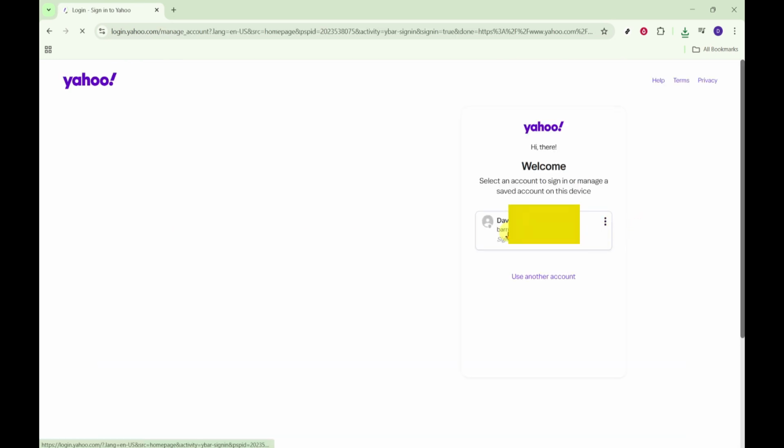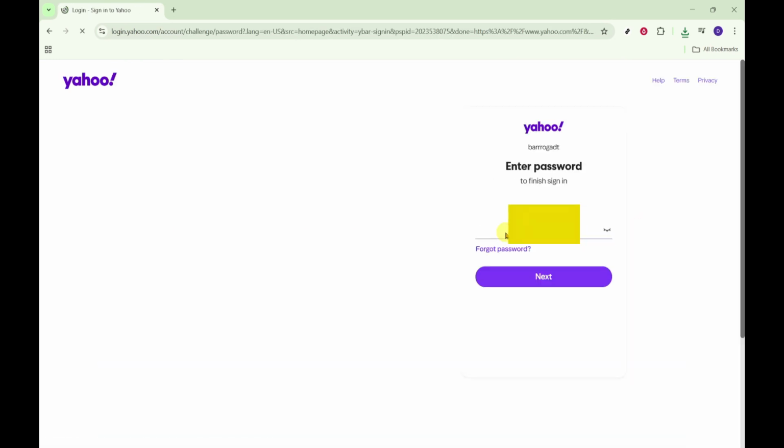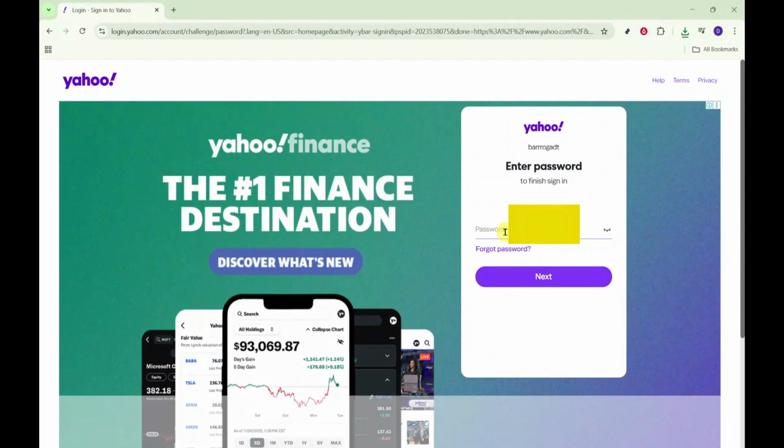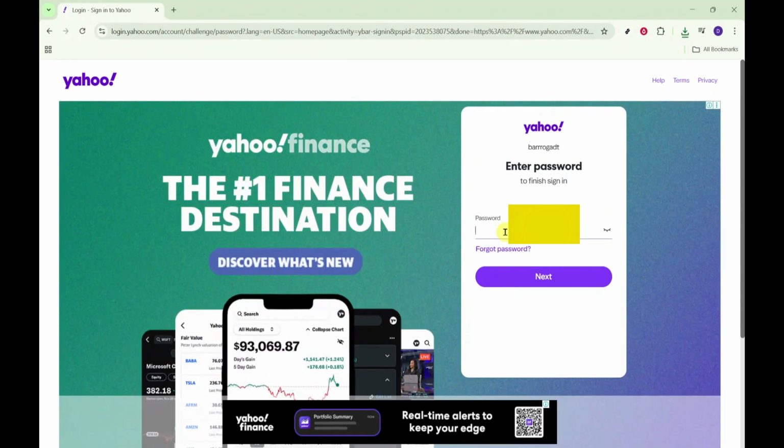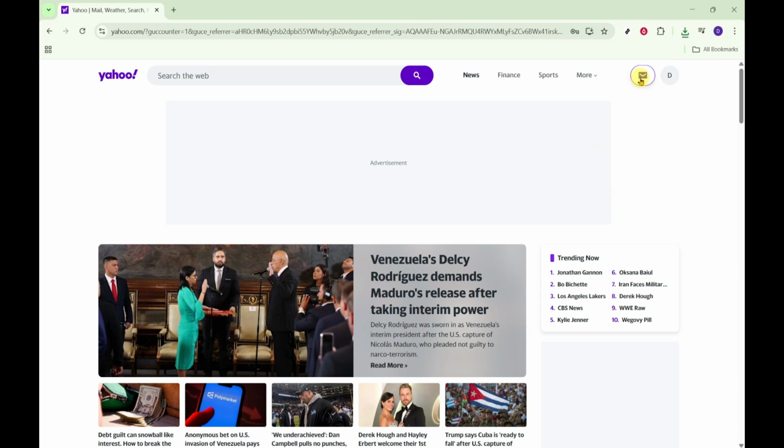On the Sign In screen, choose your existing account and continue. Enter your email address and password to log in securely. If you use two-step verification, complete that prompt so you can proceed. Once you're signed in, look again to the top right and click Mail to open your Yahoo Mail inbox. If you land on the home page, just click Mail once more to get into your inbox.